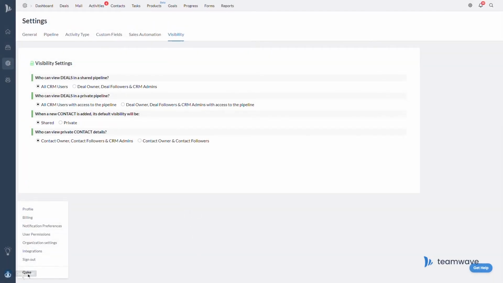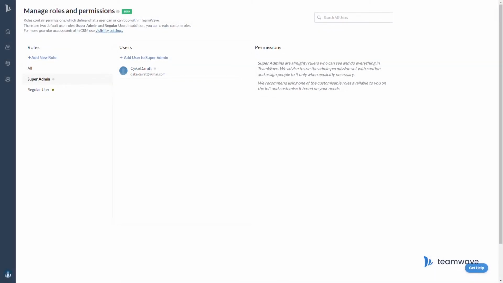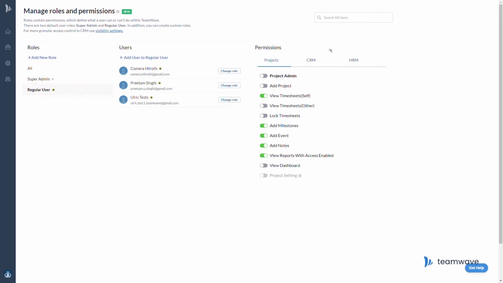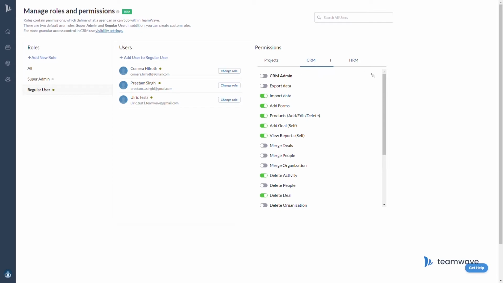So getting back to user roles and permissions, here you can see we have two different roles, super admins and regular users. Super admins are almighty rulers who can see and do everything in TeamWave. They can basically see and do anything, including add more super admin users and also make changes to your billing settings. So we advise that you use super admin permission sets with caution and assign people to it who only explicitly need it.